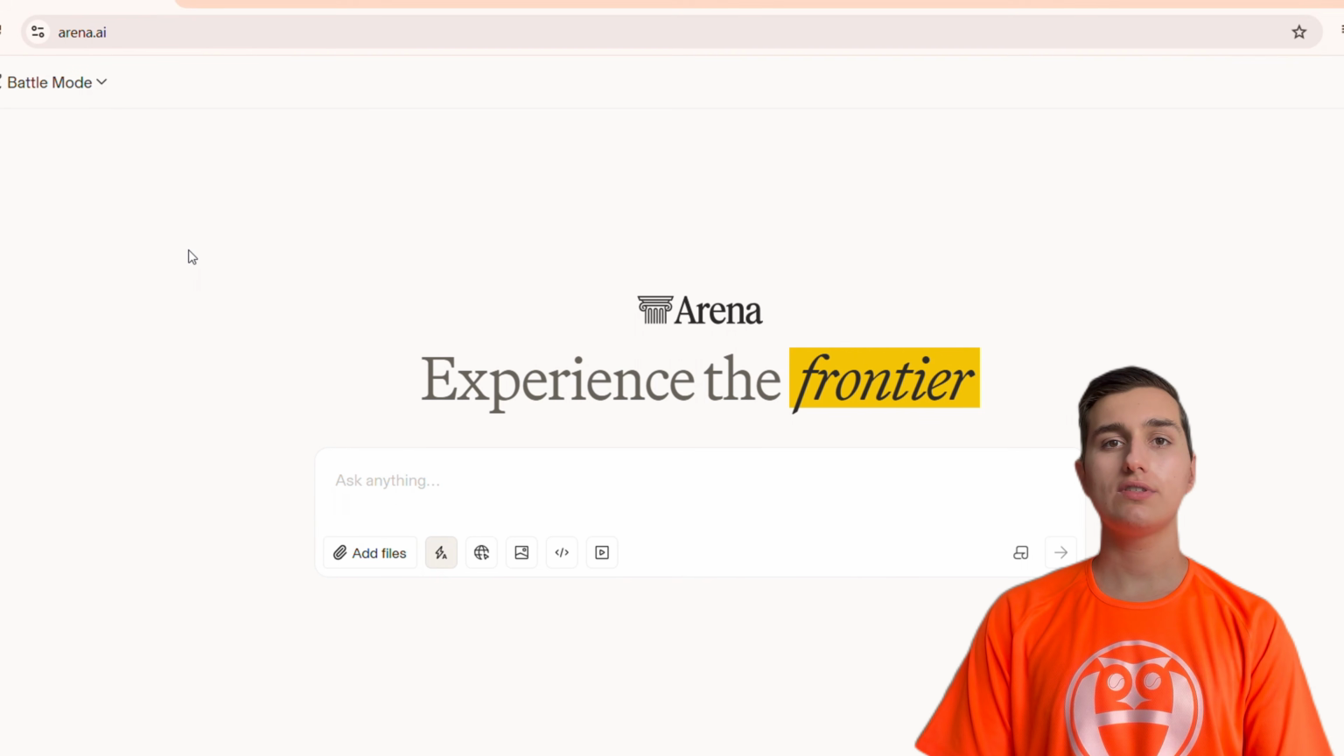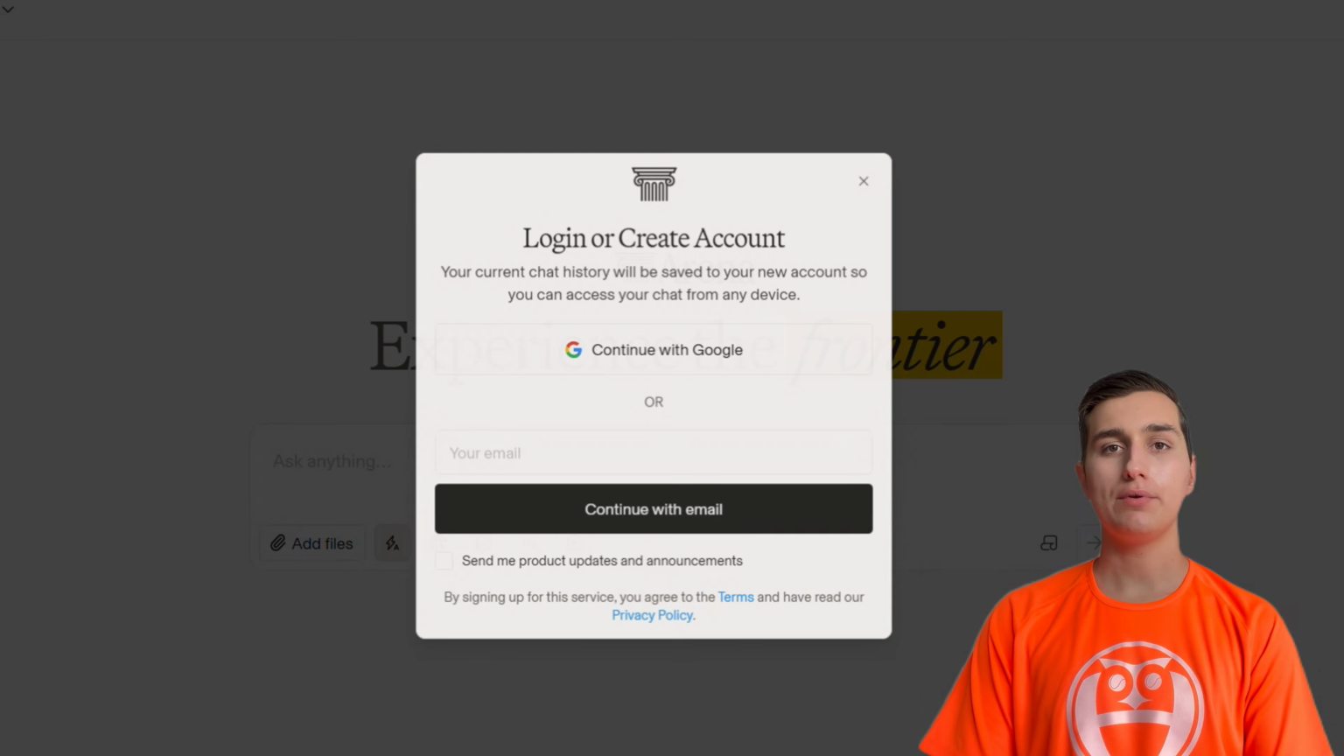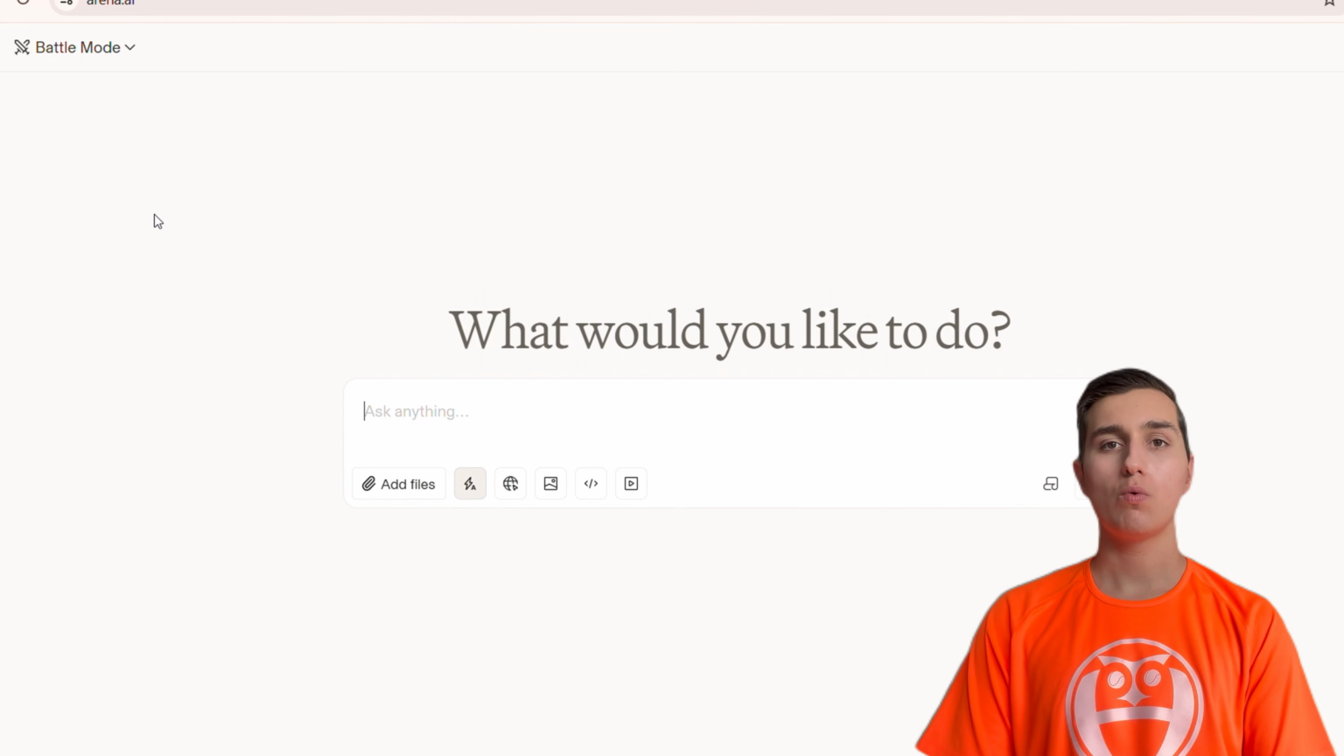Let's start. To use DeepSeek V4 for free, you have to go on this website, which is arena.ai, and you have to create yourself an account on this website. I'm gonna click right here on login, and you can either create your account with Google or with your email and a password.